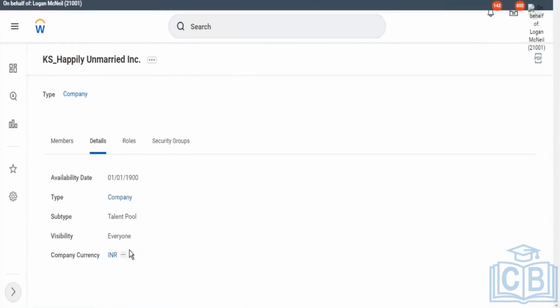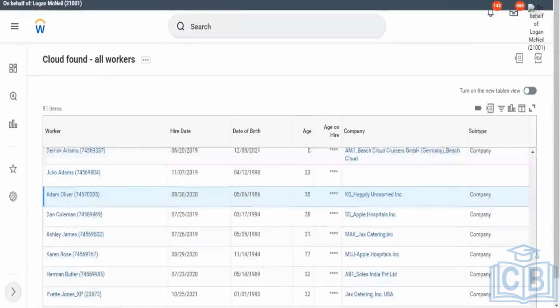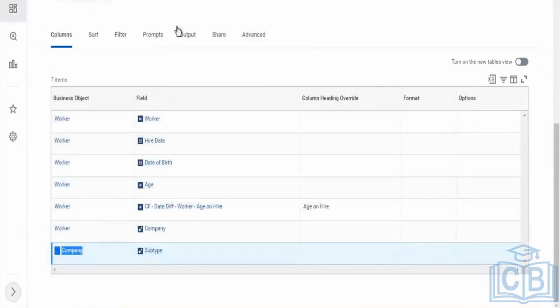Now, how do you get this requirement? You want to get the details of this particular field, which is available on the company business object, onto your worker. Now what I can do is I can create a lookup related value. Now this is what I'll do.